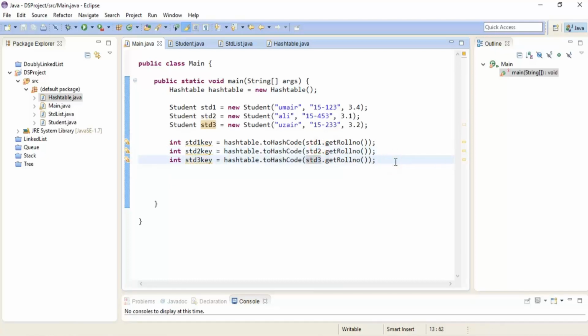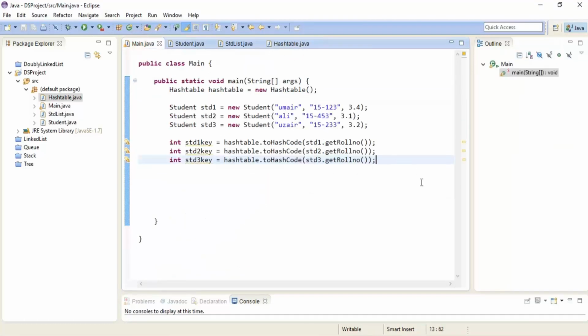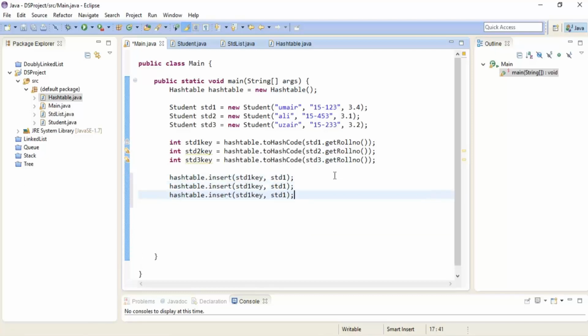Now in order to insert this particular student inside this array, I can use the insert function and send key and data. So hash table dot insert, and I can send std1 key, and the data is std1. So let's copy this line and paste it right here. Let's send student2 with the key of student2, and student3 with the key of student3.